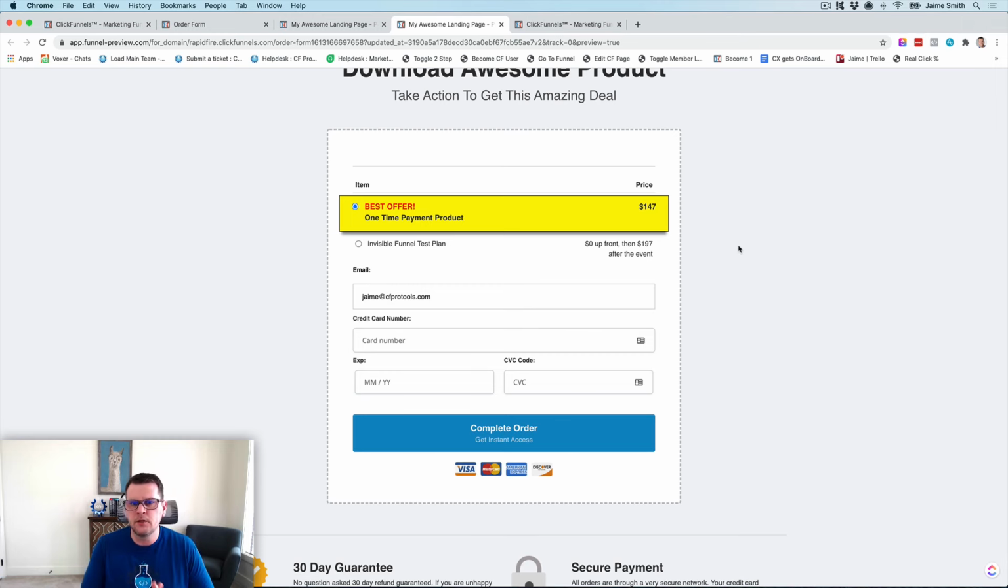You can set the add-ons up. You can configure them the way that you want to. If you change your mind on the configuration, you want to switch products, you want to switch headlines, you just go into CF Pro Tools and you make that change. You don't even have to touch your funnel again inside the ClickFunnels editor.